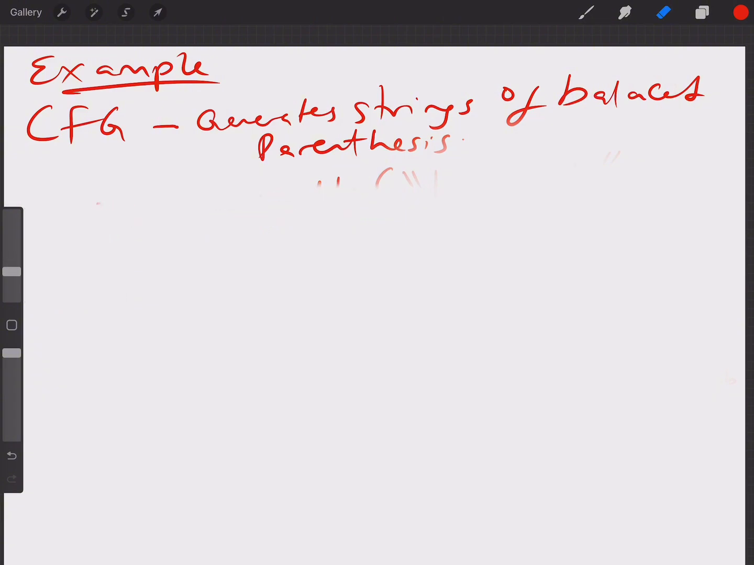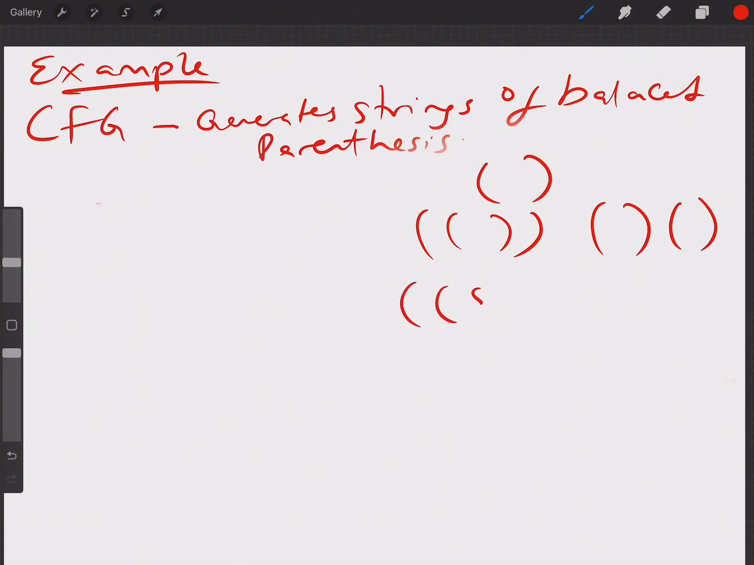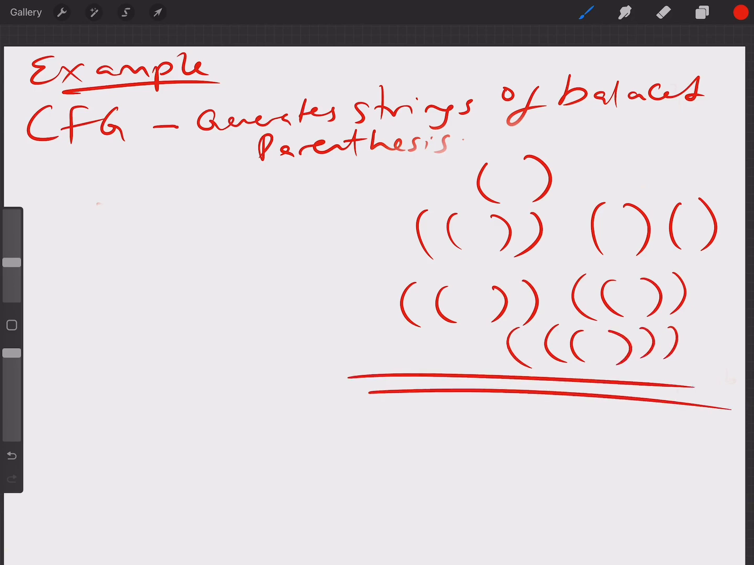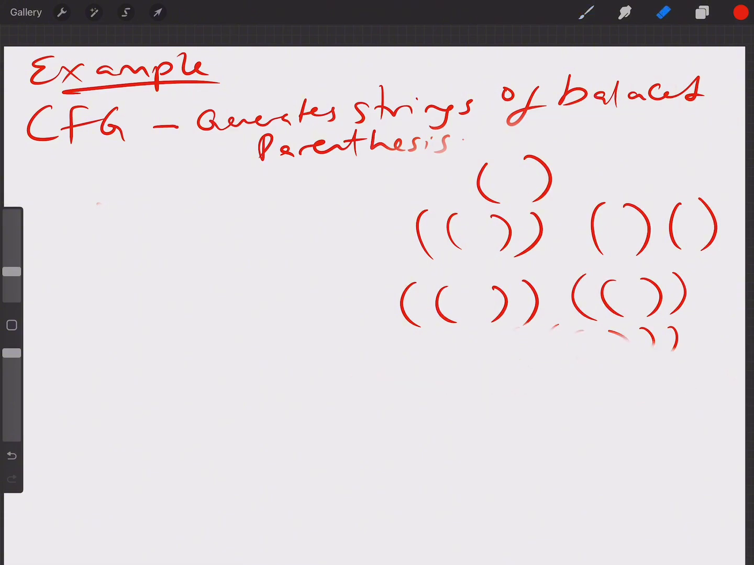Why? We are generating a balanced parenthesis constantly. We can generate any amount of it. We can generate this, we can generate this, we can generate this. It will always be balanced regardless of what we do. And how do we do that? Let's find that out.